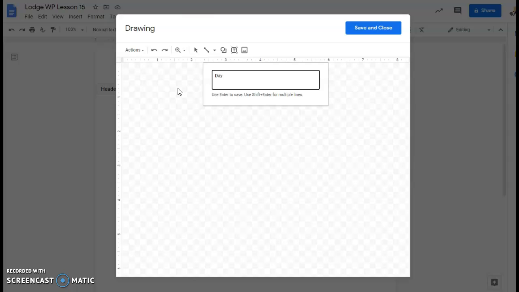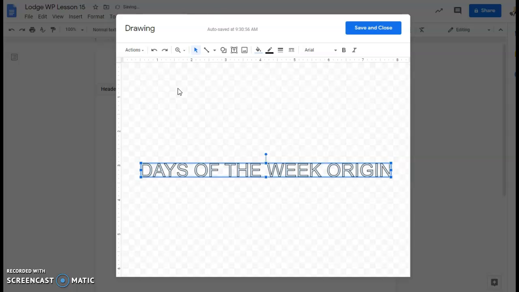So for us, it's going to be days of the week, and it's actually asking us to have it in all caps, so we won't be able to use the all caps feature from the main Google Docs section, so we'll just go ahead and put caps lock on and put in days of the week origin. When we're done, we're going to hit enter and it will show on the screen.